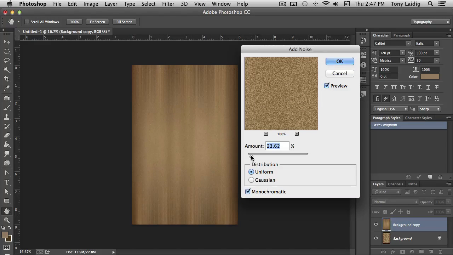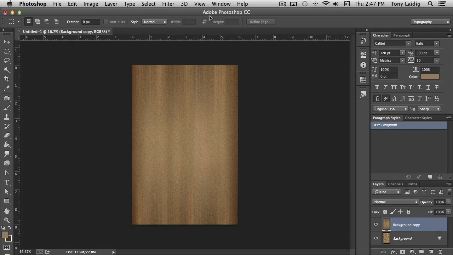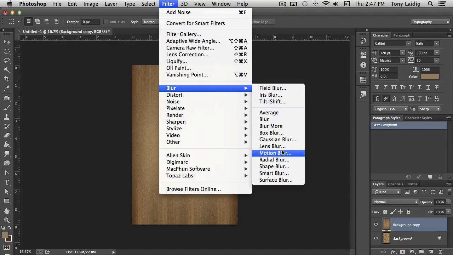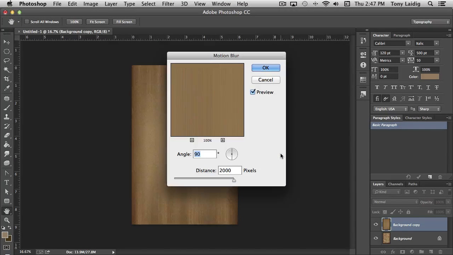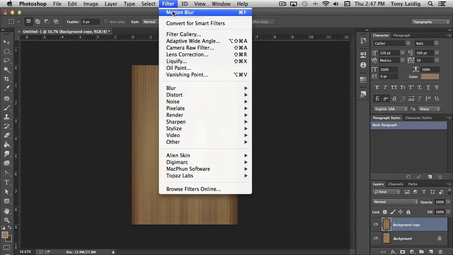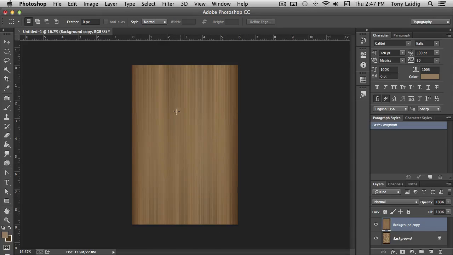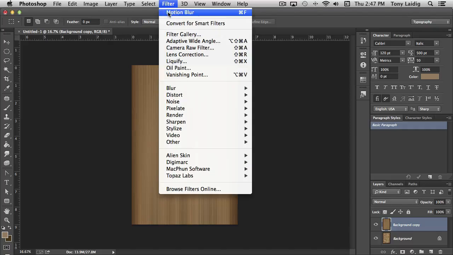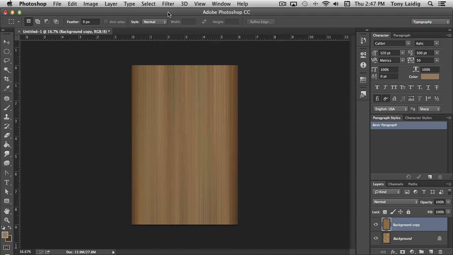We'll make it a little bit more, 23%. Hit OK. And then Filter, Blur, Motion Blur. And I'm going to apply that twice. The object of the game here is to get these streaks going. Maybe another third time just for good measure. And so now you notice that we have this streaking.